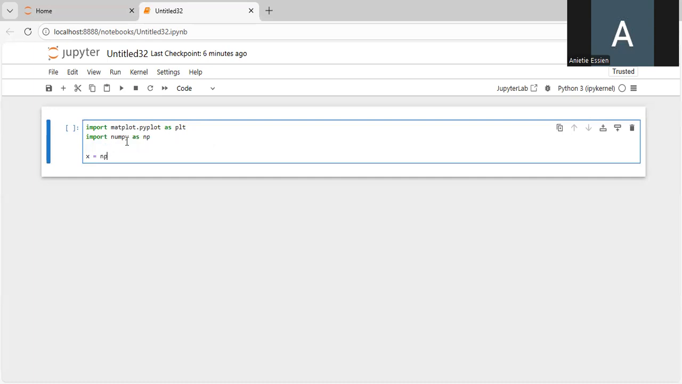We already said import matplotlib.pyplot as plt. Now we always say import numpy as np. Now we say np.array. Okay, we have a list of random numbers. Let's say we have something like 3, 4, 6, 9, 10, 1, 2, 3, 4, 5.